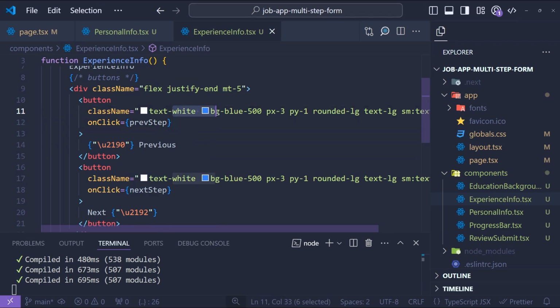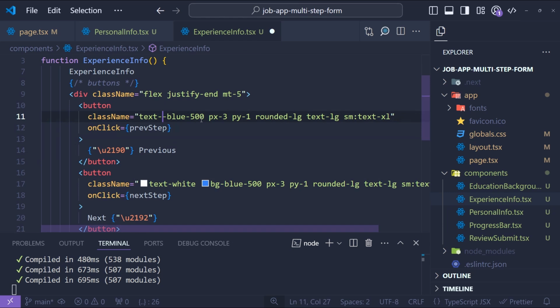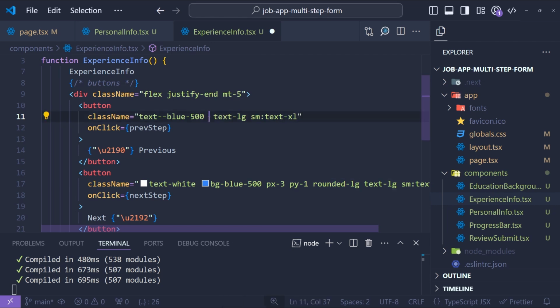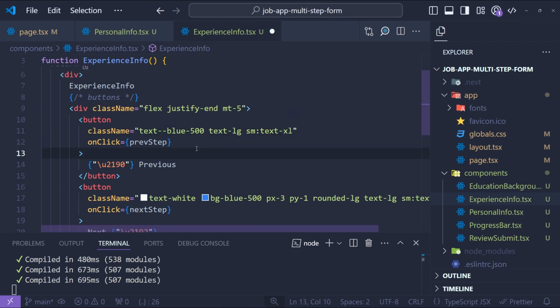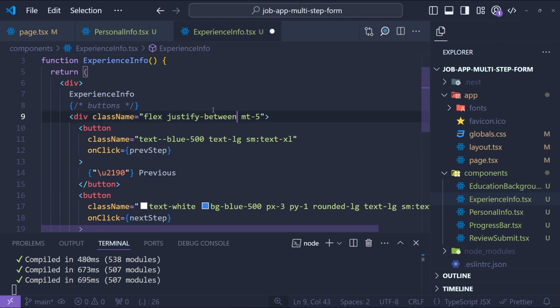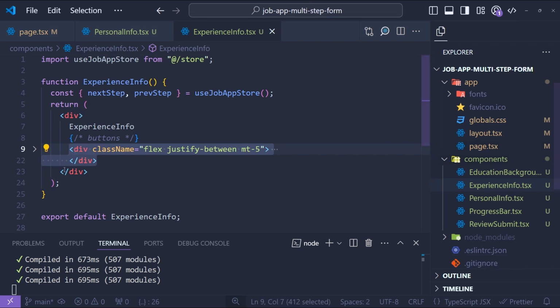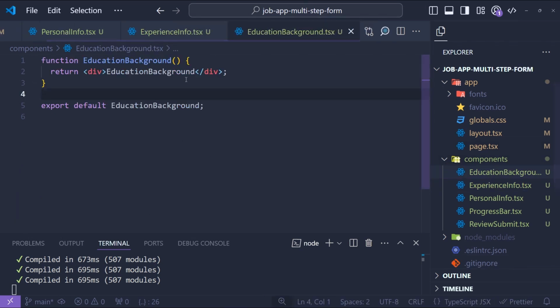We don't have to have the same button colors there. So for that, I'm going to change this to text blue, and we don't need to write px of 3 and py, and we don't need the rounded as well since we don't have a background color here. It will be just the white or the background. So instead of justify end, we'll have the previous on the left side and our next on the right side. So for that, we'll have justify between. Alright, so this is going to be same for our next step as well. Education background.